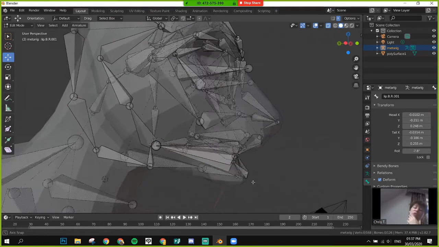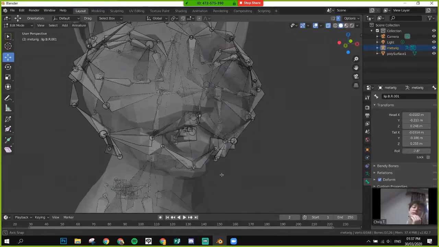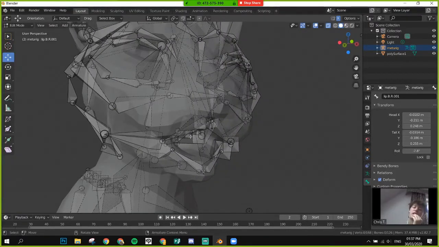I don't know whether you should delete the bones for the teeth. Probably, because they might change the inside of the mouth a bit. Yep, they'll try and weight themselves to the mouth. So yeah, get rid of teeth, and anything that says tongue, I guess.